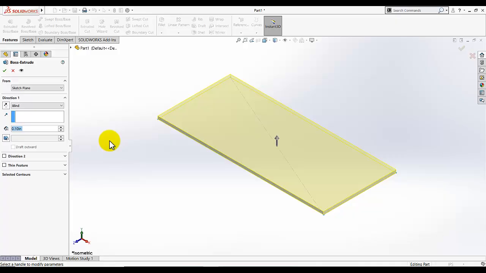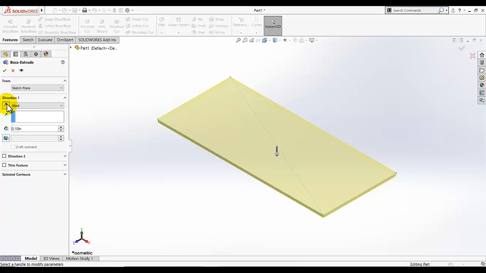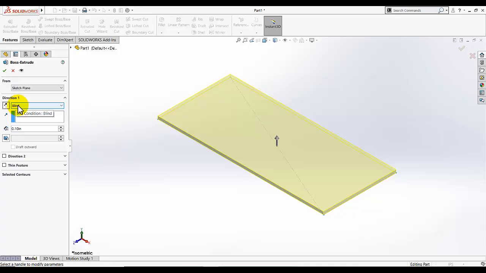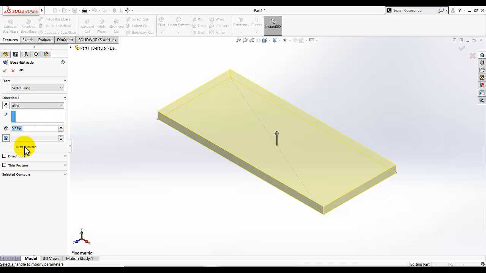So for the extrusion, under the boss extrude, you can see different features from sketch plane. This must be selected from sketch plane, and under the direction 1, the reverse direction if you want the other direction, and then there are types of extrusion and conditions. So I wanted it as a blind, and under the blind I needed to define the depth. So this depth is 0.25, and just leave these other features as they are and click OK.